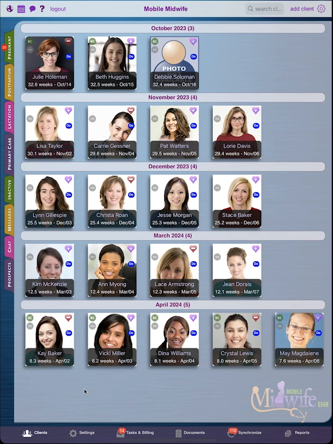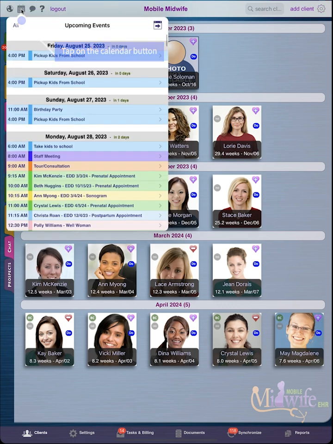From the client list page, tap on the calendar button on the toolbar to view all the upcoming appointments you have. If you tap on the little calendar button in the upper right corner, you will be taken to the calendar tab.